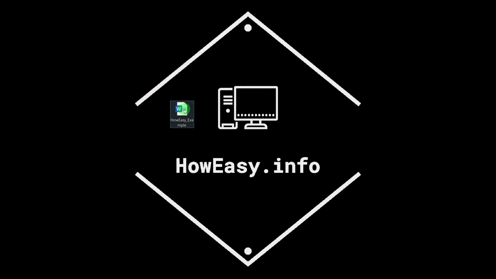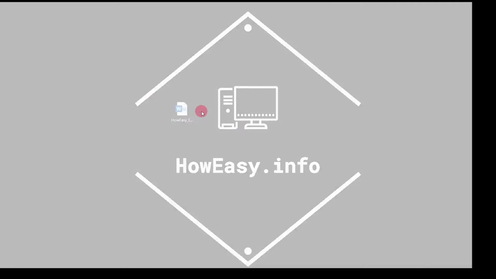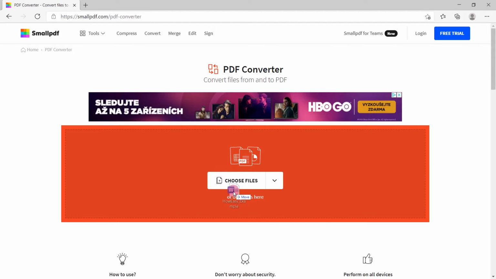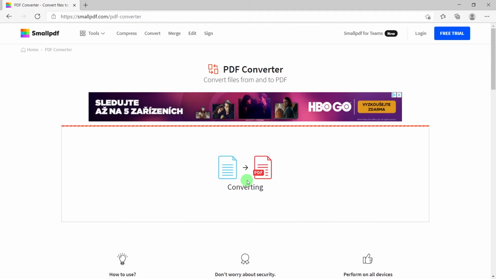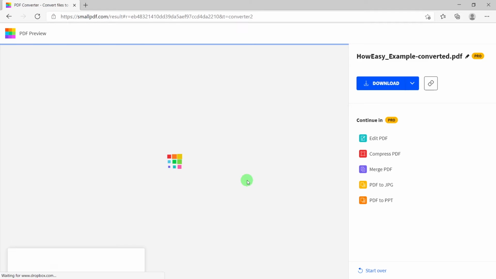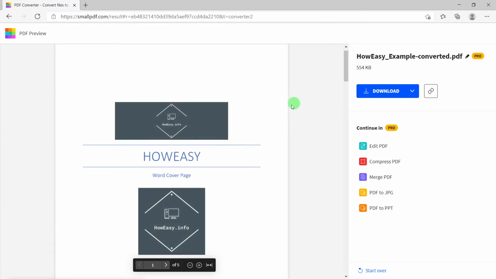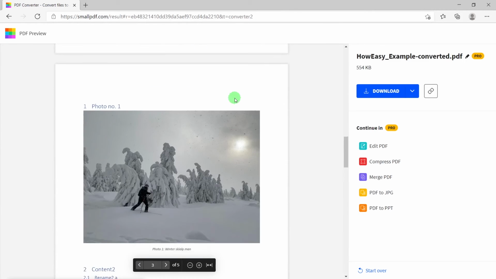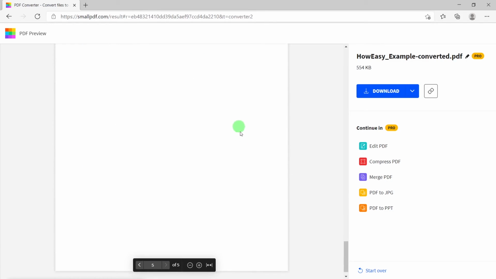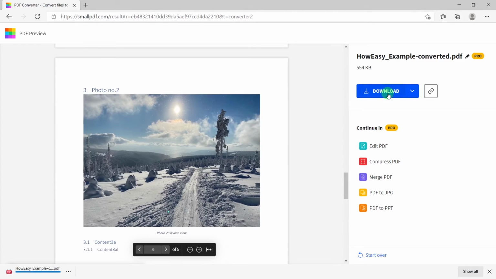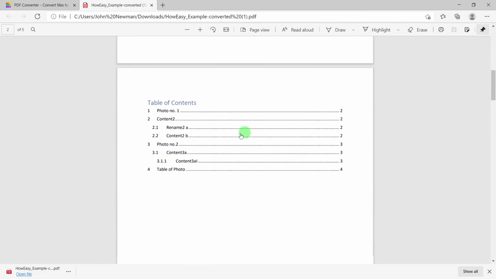I've prepared here my Word document docx and we can easily drag and drop this document to our area on the website, and now we have our document without any watermarks, without everything, and we can easily just click download and we can check that we have our document.